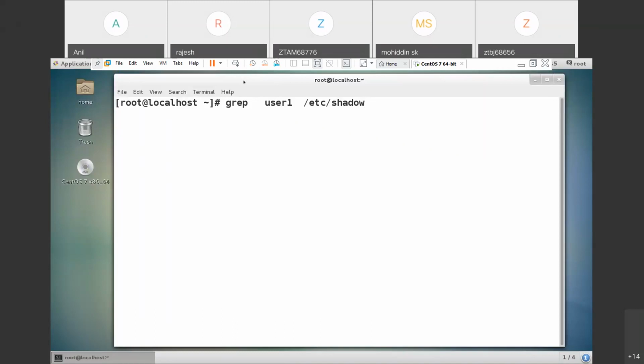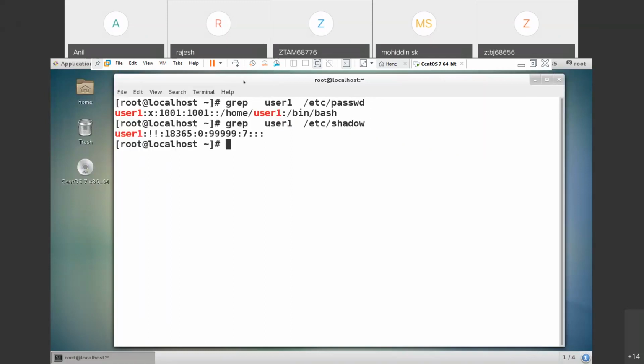Just press the up arrow key. Previous details will come. Now my user is created. So this user detail is there. The user is created but without a password. It's still this user. So how to assign the password to the user?